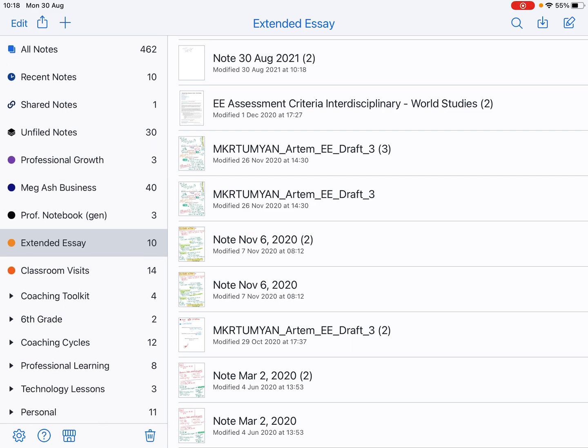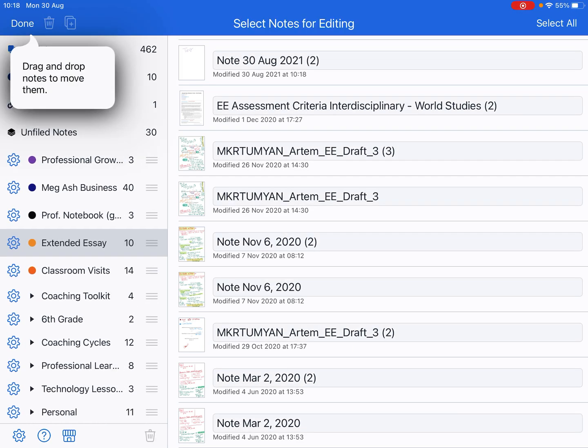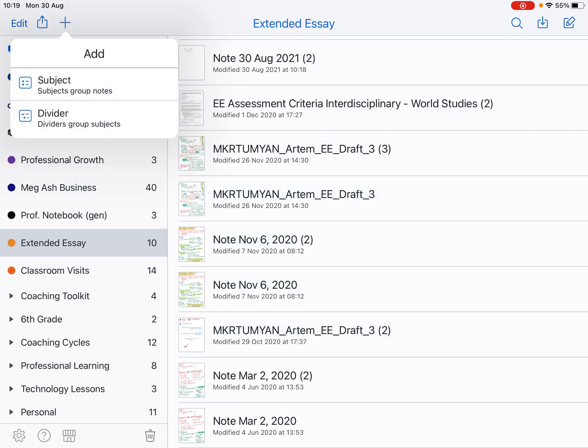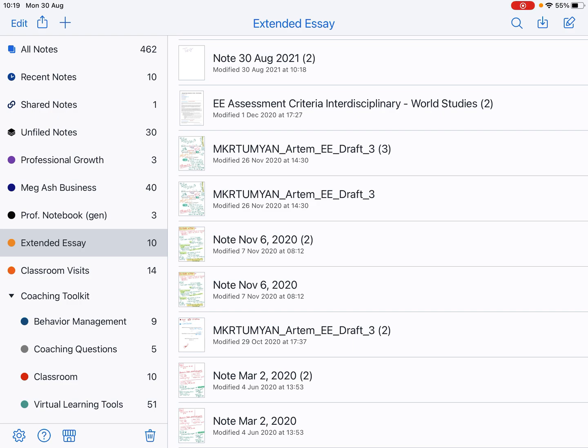To edit this area, you just click edit. You can drag things around here. Or if you want to start it, you add subject, which is just the 1 dot here, or divider, where you would have this drop down and many dots, subjects within that.